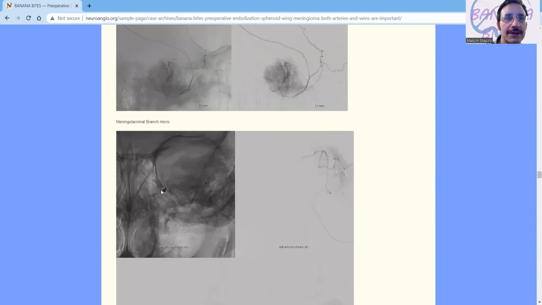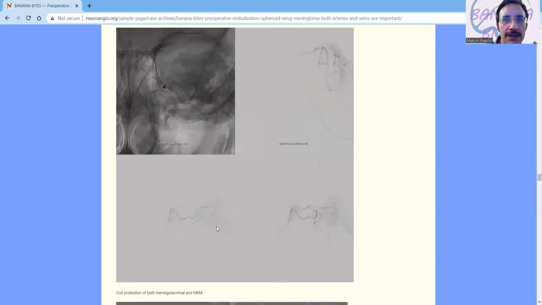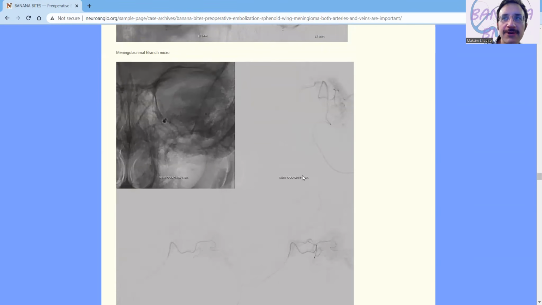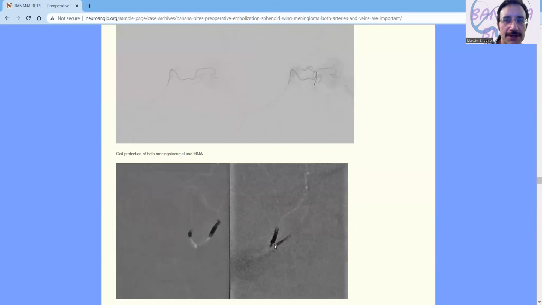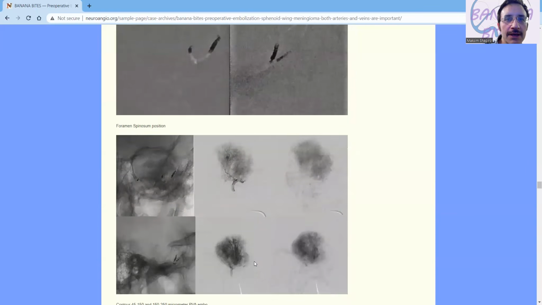Well, here's our coil in the rotundum, you see right there. What we're going to do is microcatheterize this meningolacrimal branch, and we're going to close it with some coils. Now we're going to come up and close the distal meningeal with coils too. We could have done that down below also. We didn't have to microcatheterize it, but the origin of this is just a little proximal to where the tumor is. So I didn't want to inadvertently coil off some tumor pedicle and not be able to penetrate the particles into the tumor.